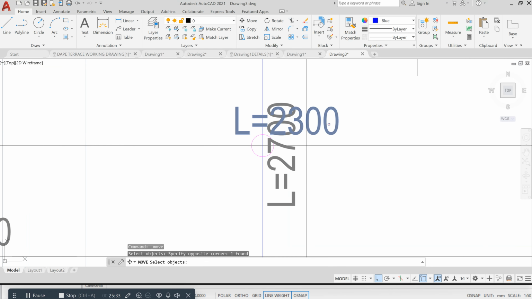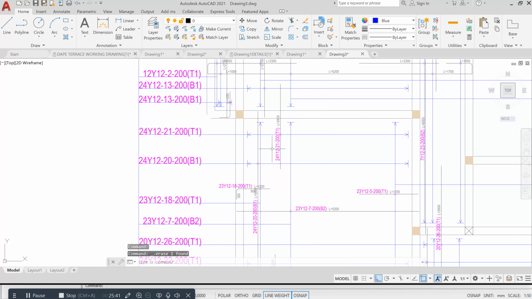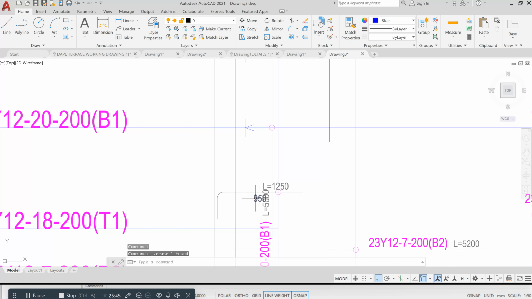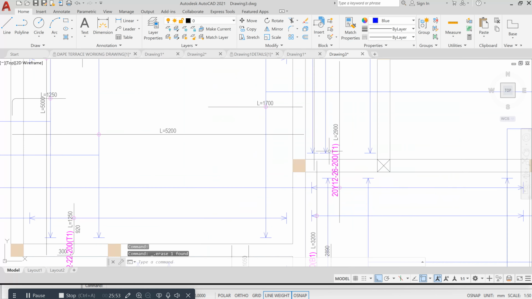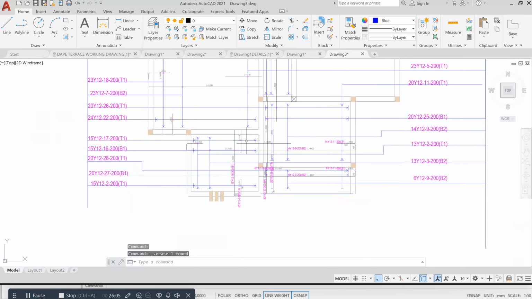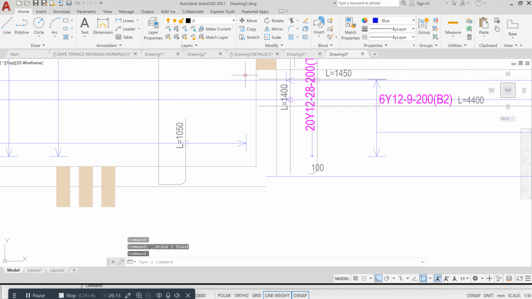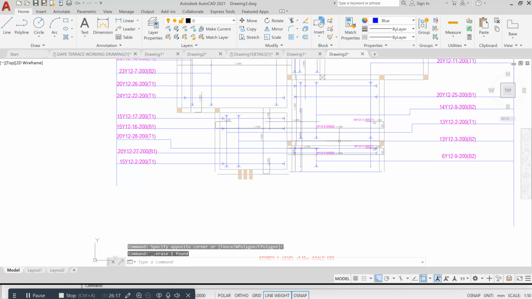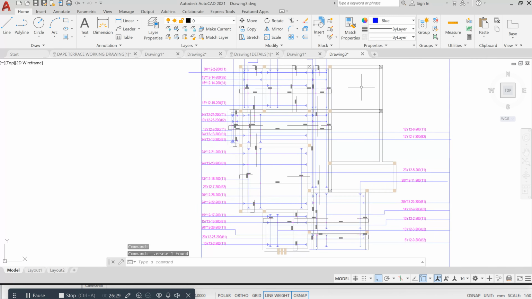So let me rearrange this, shift it, delete this, delete this, delete this. So you can see that in less than 30 minutes we are done with our slab detailing.